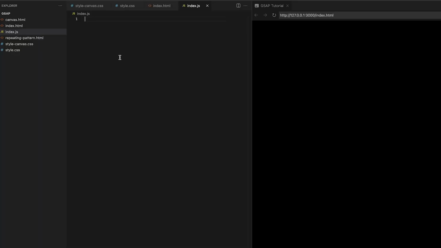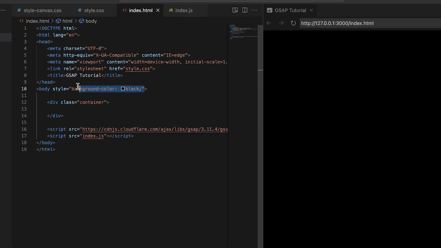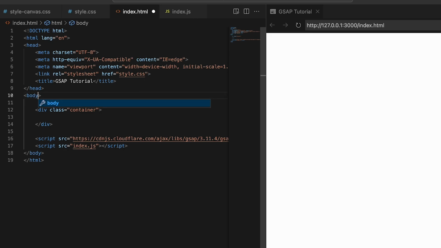In this lecture, we will learn about the onUpdate property. For the demonstration, we are creating a simple slider with a progress bar and the value of the range displayed below the progress bar. First, clear out the index.js file and go to index.html and remove the elements within the container div and remove the background also from the body tag.